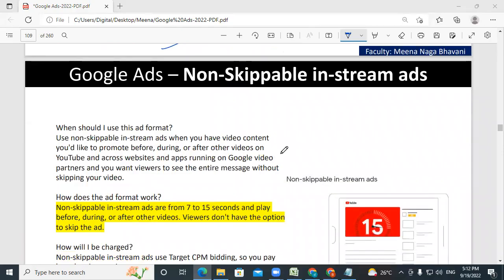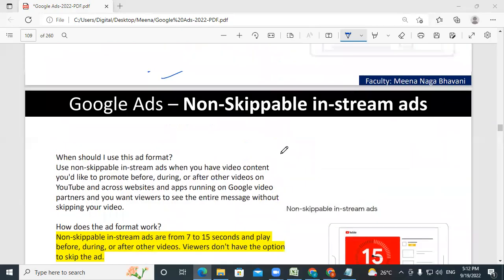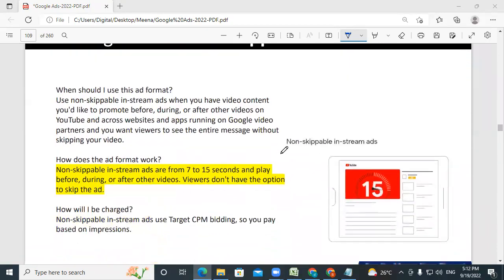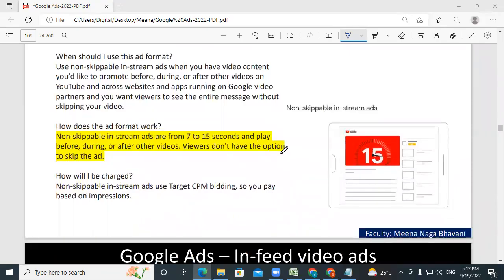Non-skippable ad. So obviously you will understand very clearly what this is. It is just an ad without a skip option. You have to watch it at any cost. There won't be any skip ad button. Usually, if your ad is between 7 to 15 seconds, you will not have an option of putting up a skip button. It has to be a non-skippable ad.